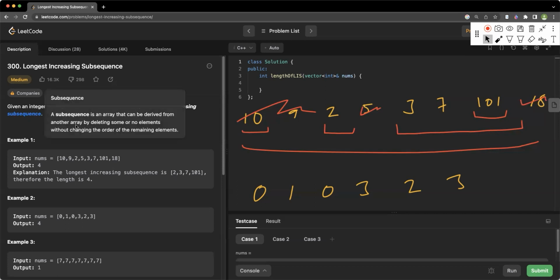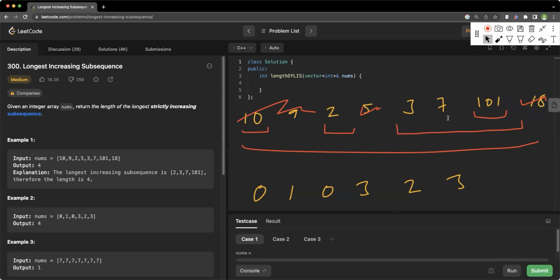A subsequence is an array that can be derived from another array by deleting some or no elements without changing the order of the remaining elements. Okay. Or else we can consider 2, 5 and remove 3, and then we can consider 7, 101. The longest will be of length 4, which can be 2, 3, 7, 101 or 2, 5, 7, 101.